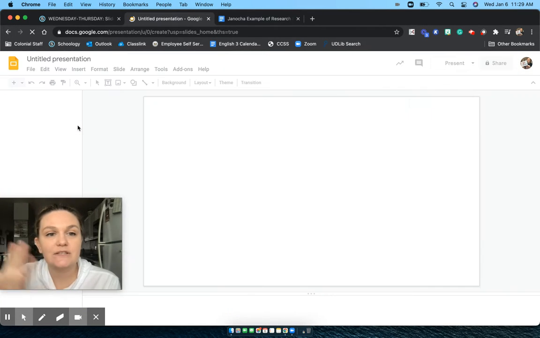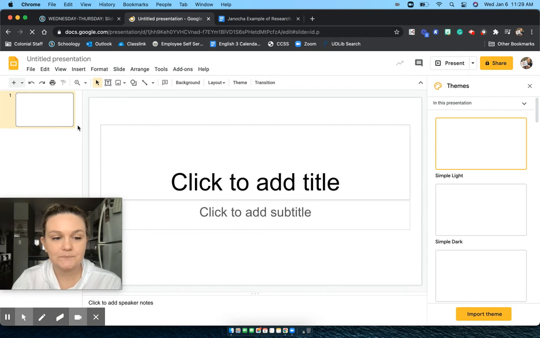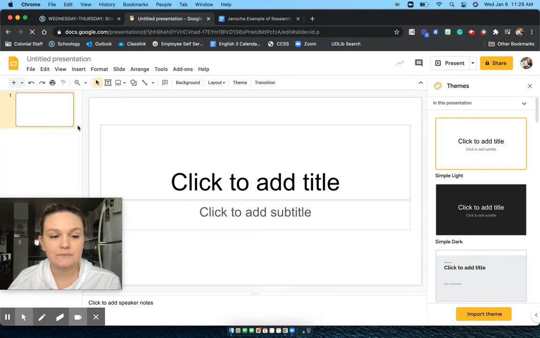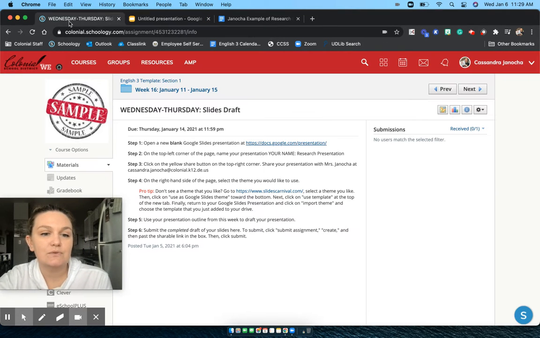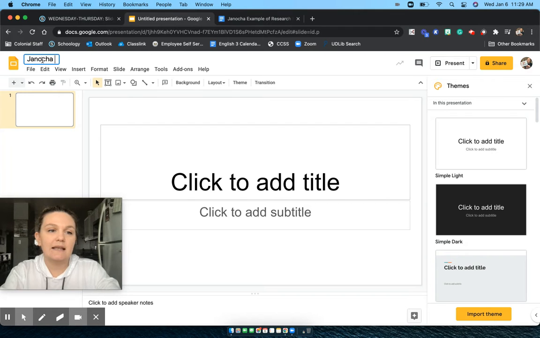Once you pick blank, it's going to open up a new blank presentation for you, and it should look like this. I'm just going to give this a second to load everything. All right, so now if I go back to Schoology, step 2 is on the top left-hand corner of the page. Name your presentation, your name, research presentation. So I'm going to come up here where it says untitled presentation, and I'm going to change that so it has my name and then research presentation. So step 2 is now done.